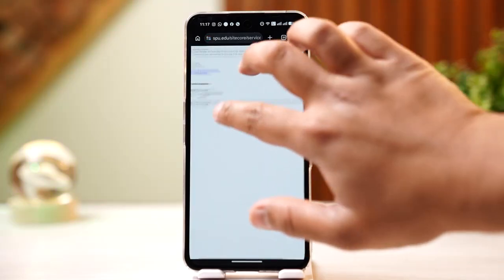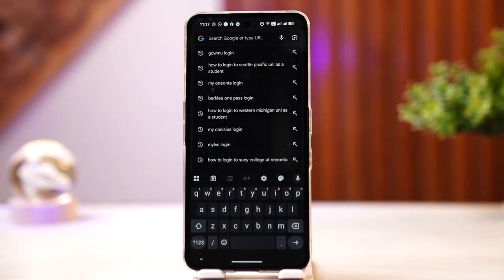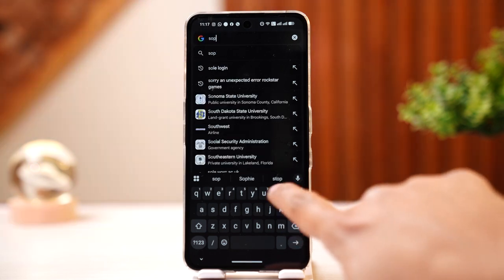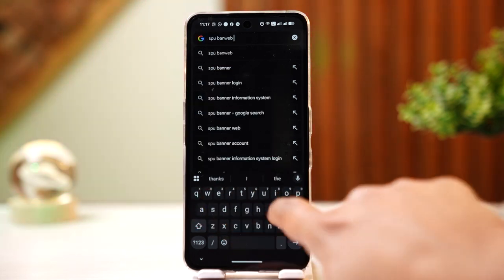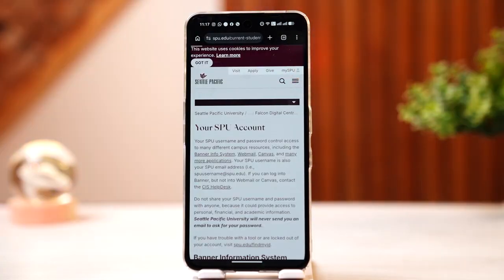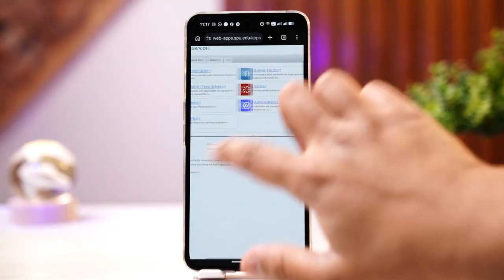If you're on a mobile browser, you'll likely have to zoom in. And then in the search bar, you can type in SPU bandweb login. That is SPU bandweb login. And then hit go or enter on your keyboard. Tap on the first link. Tap on my SPU. If you're in a mobile browser, you may have to zoom in.